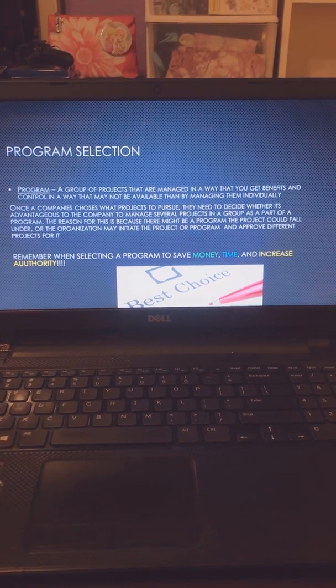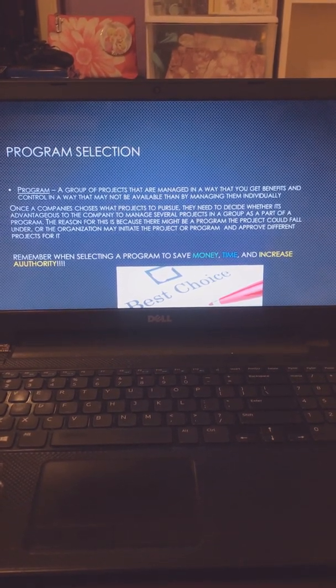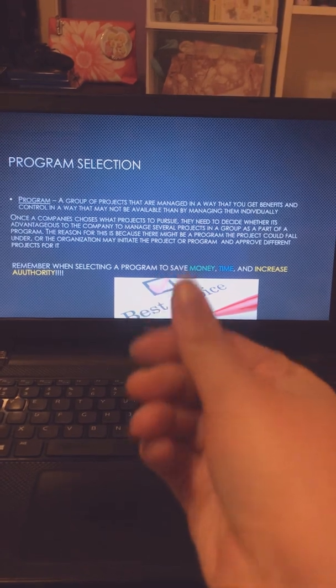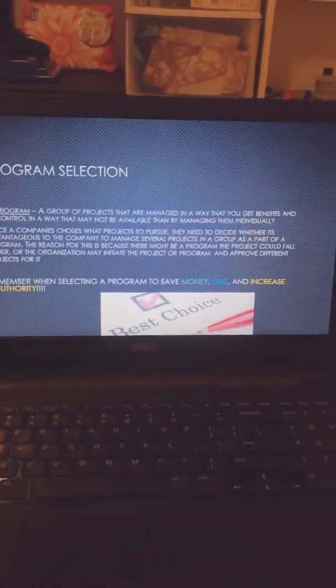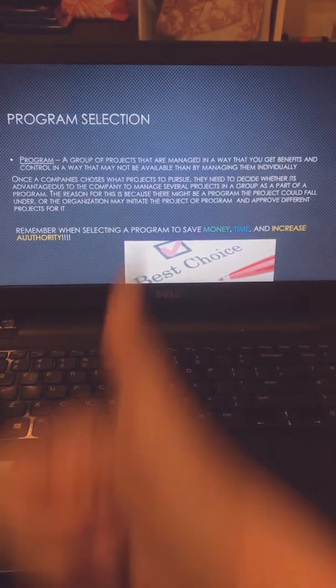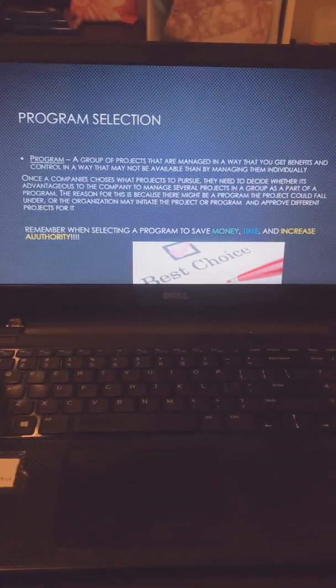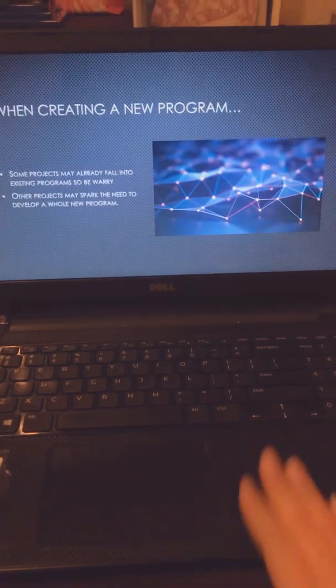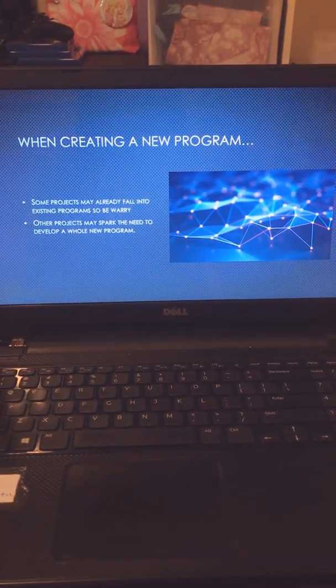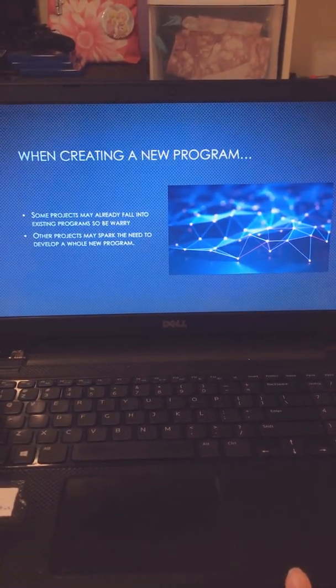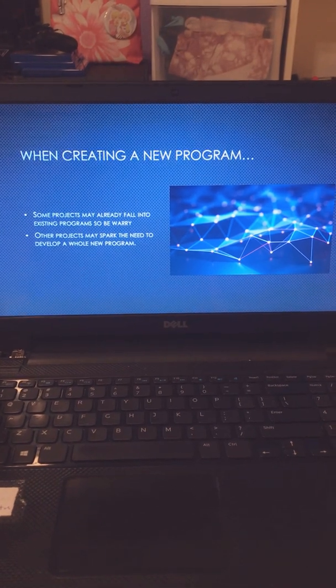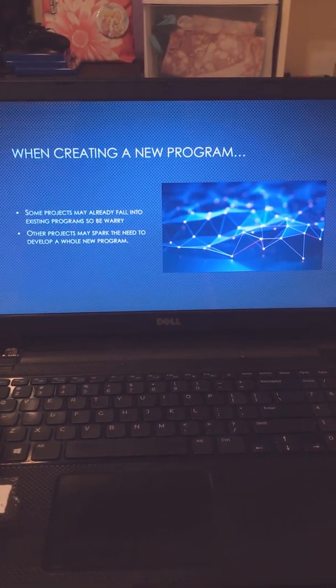Remember, when selecting a program, it's important to save money, time, I'm trying to do the time sign with my hand, but I can't, and increase authority. When creating a new program, some projects may already fall into existing programs, so be wary. Other projects may spark the need to develop a whole new program.